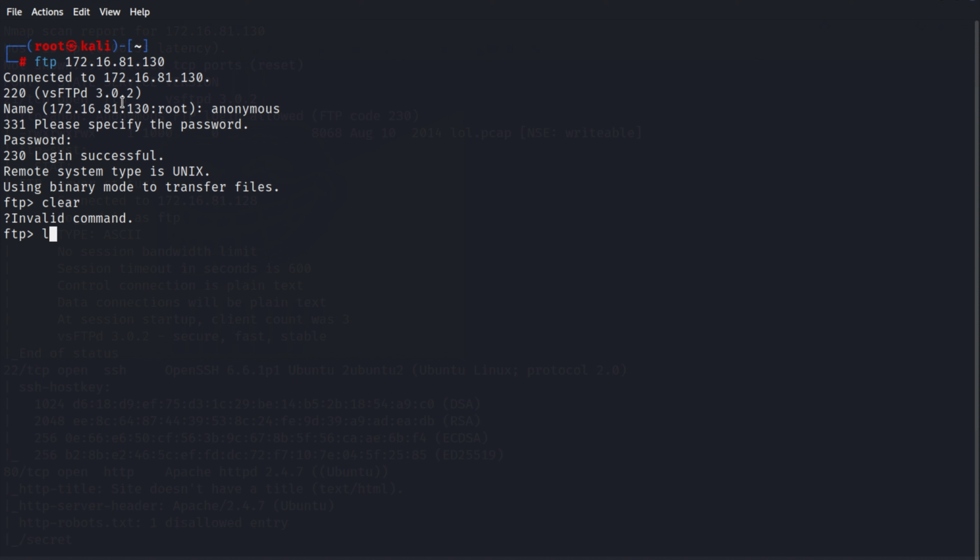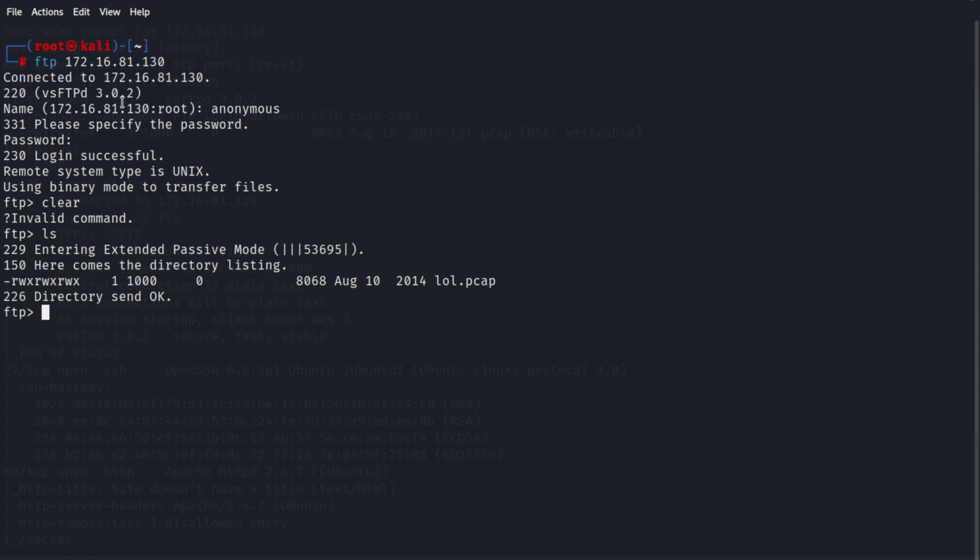Nothing working, so I said ls. Okay, so when I type ls, you can see here there is one file known as lol.pcap. Now this usually is a captured packet file. When we use Wireshark and capture the network traffic, the data of that traffic goes into this file when we save it in Wireshark.